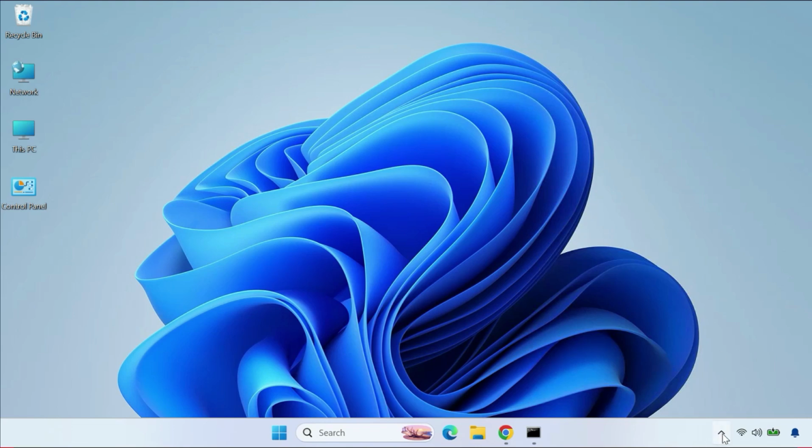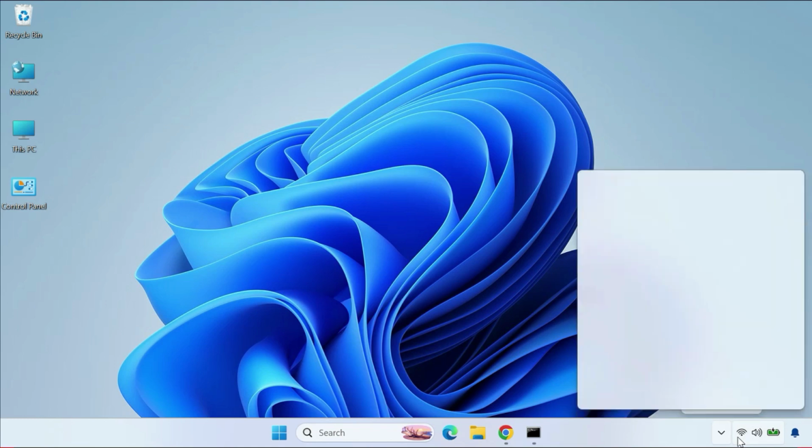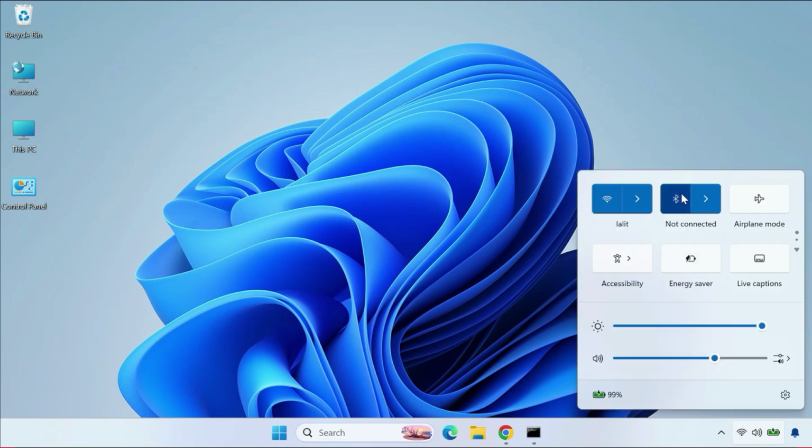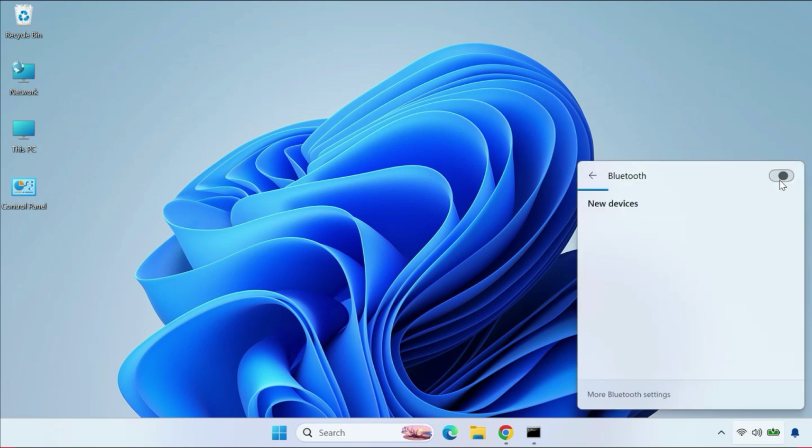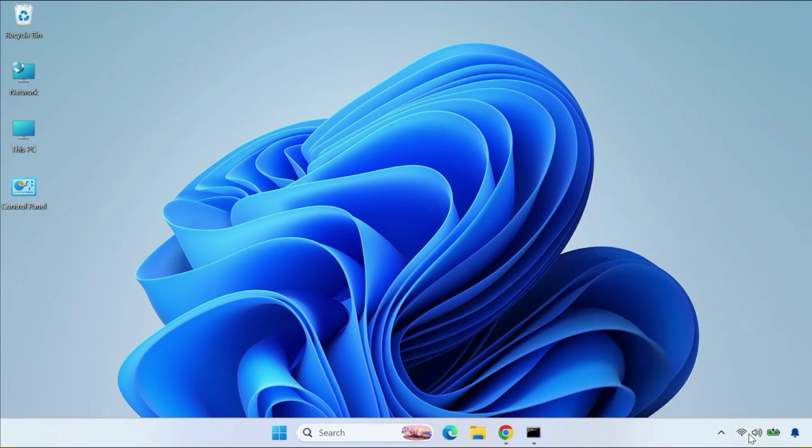So first, turn Bluetooth off and on again. Click here and you can see turn off. Wait 10 seconds and then turn it on again. If Bluetooth is not showing here, no worry.